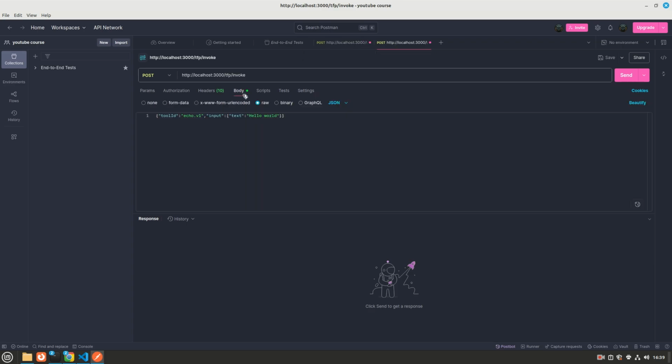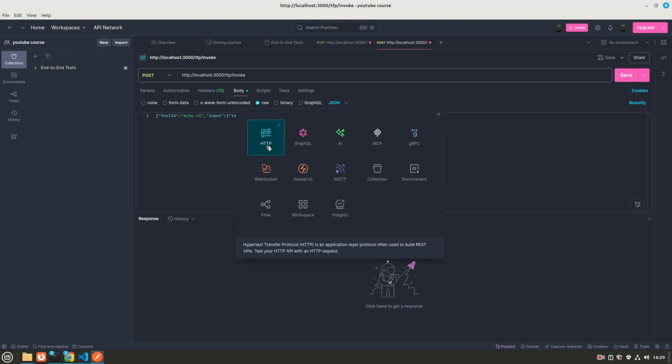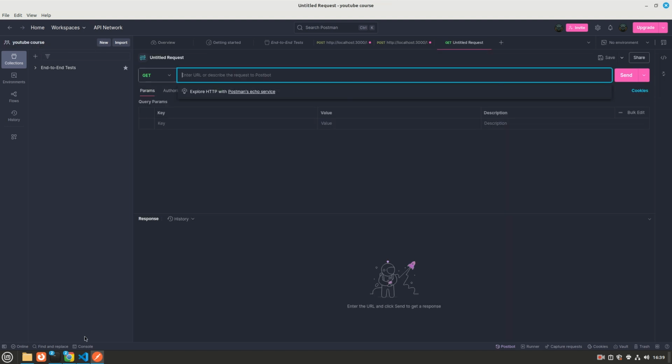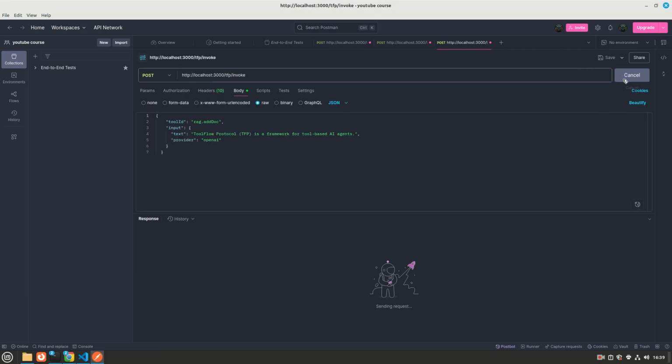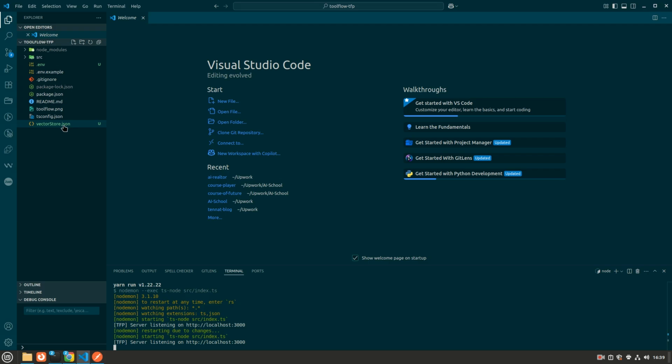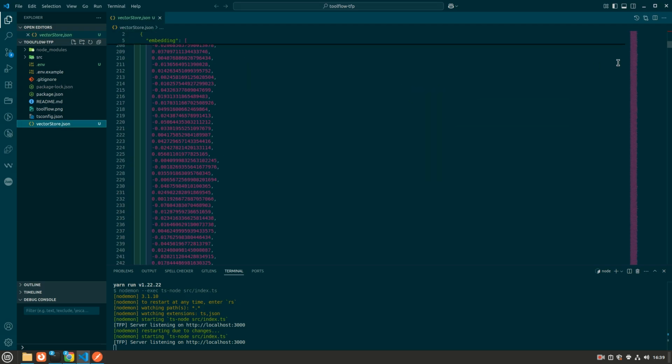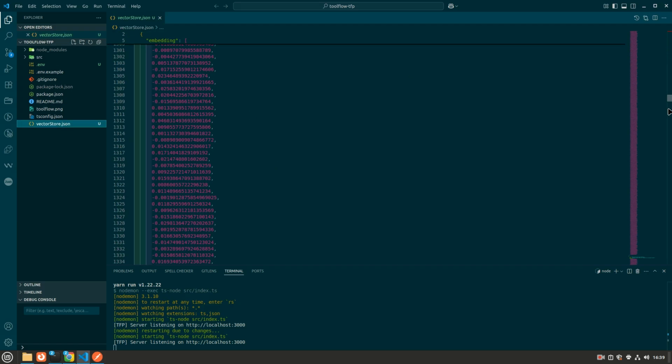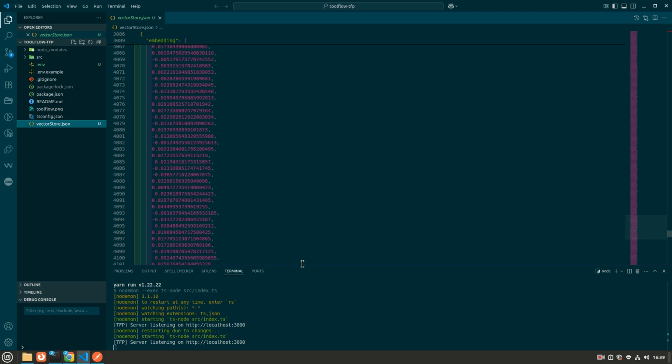And let me see here. No, that's not it either. Okay, let me create a new request. Okay, here we go. Let's go ahead and send that. And as you can see, it's a success. And then if you go to your vector store, you'll see that the embeddings are here, right?